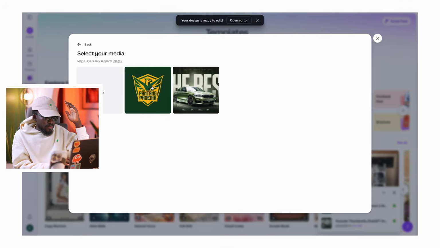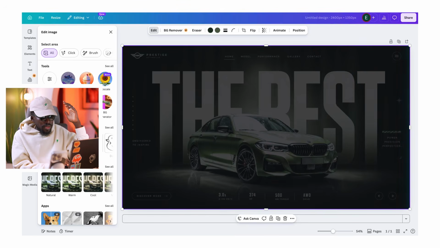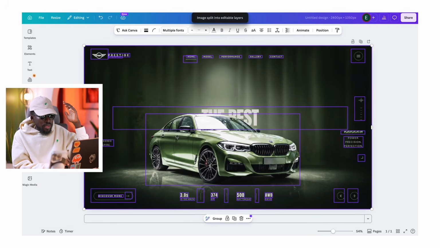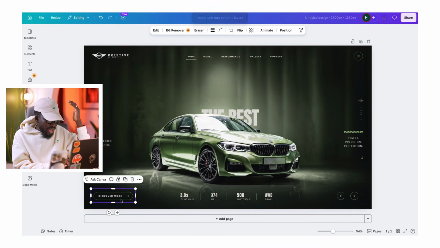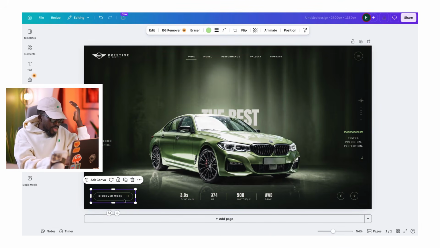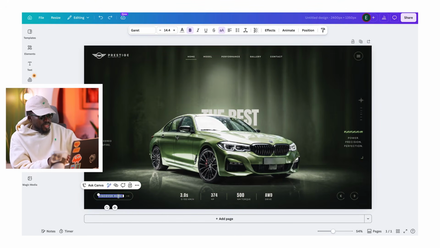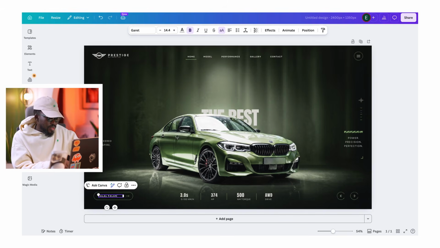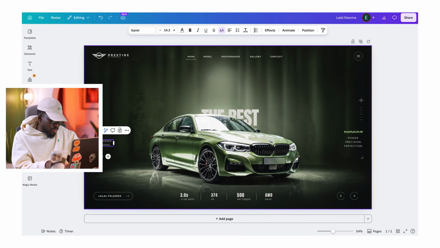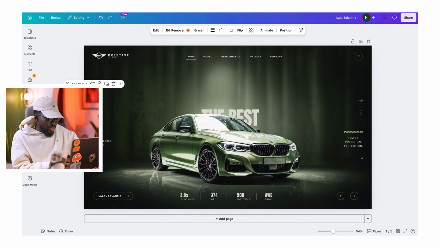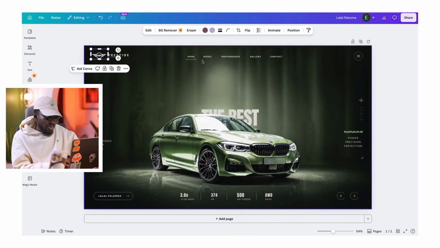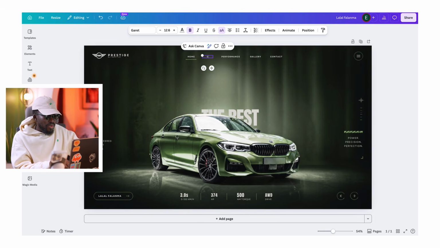Your design is ready to edit. Yes, and I think it works as advertised. So now I have my button here. I can change this text. I can change "engineered" to "eat beans." Yeah, really good. Micrographics are editable. All the text is editable.